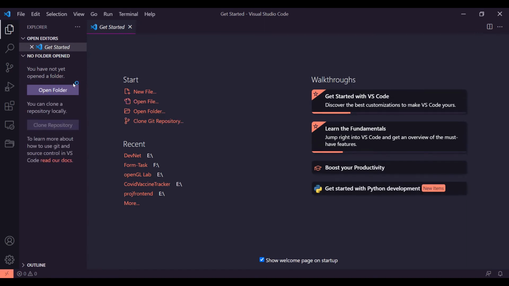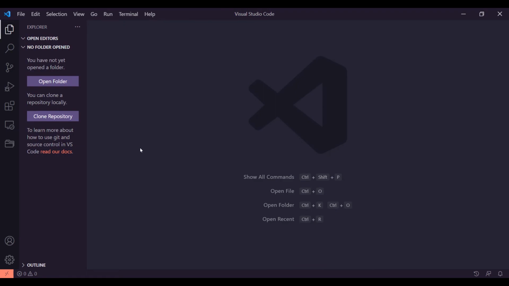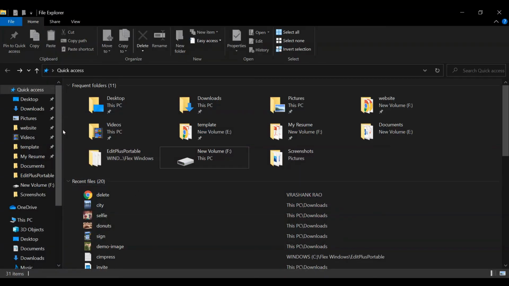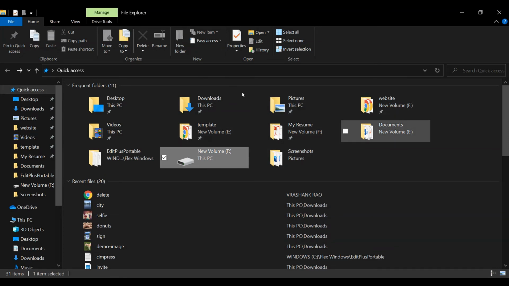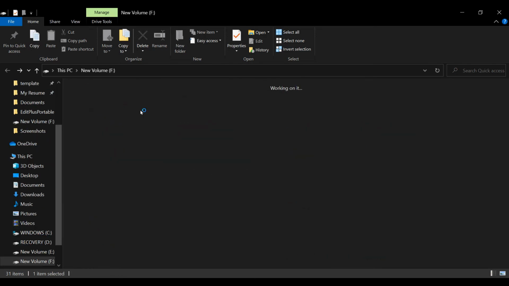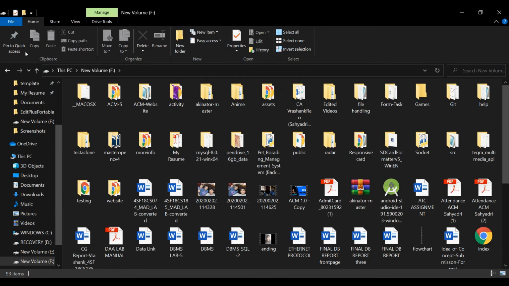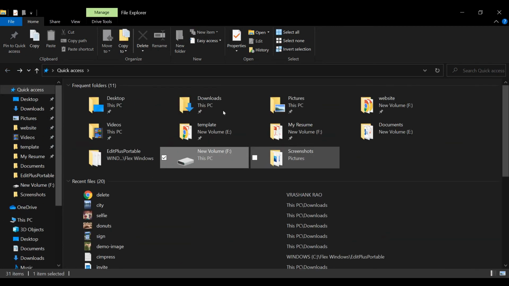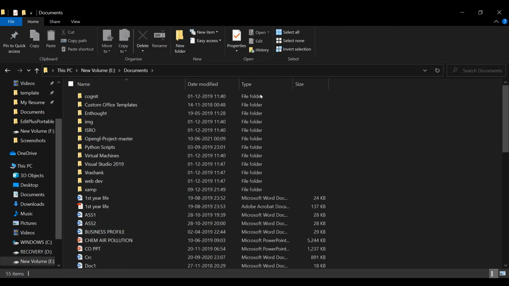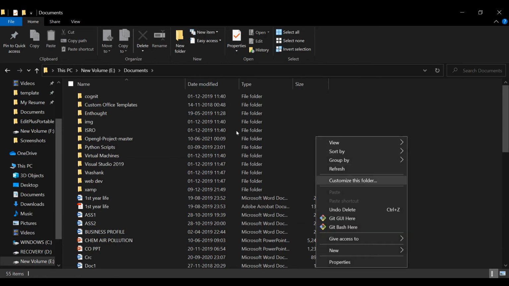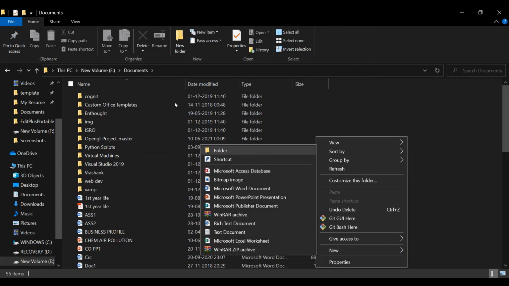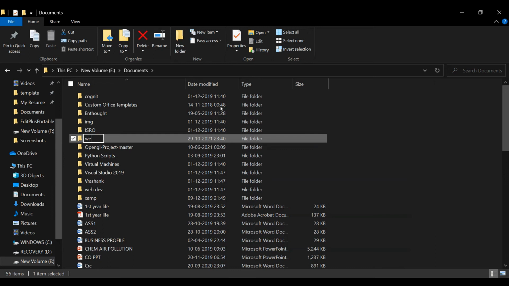Yeah. So when you open this, you see this page. First, what you need to do is go to your file explorer. You can choose F or E, or another disk other than C, because C has the OS. I'll choose E. So I will make a new folder here. I will call it webdev.